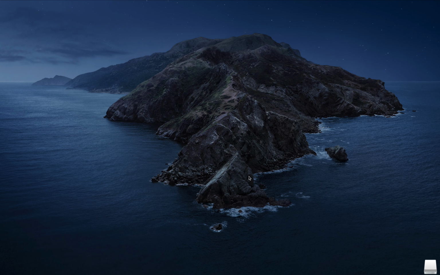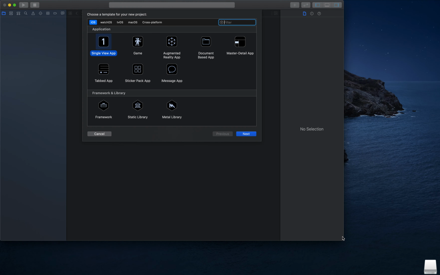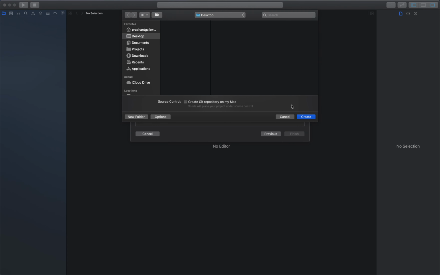Hi friends, welcome back, and in this video we are going to see one more example to understand observable object more clearly. So let's get started. I will create a new project. Let's name your project Observable Object Demo. Make sure Swift language is selected and SwiftUI is the user interface. Let's save it on desktop.